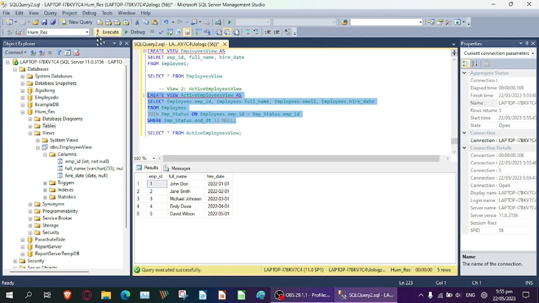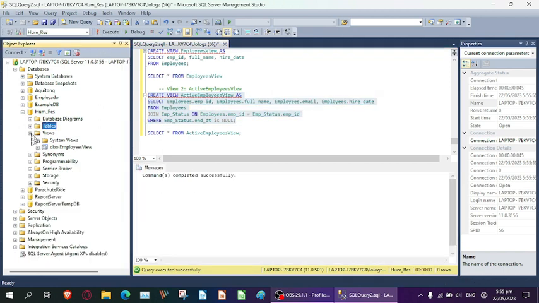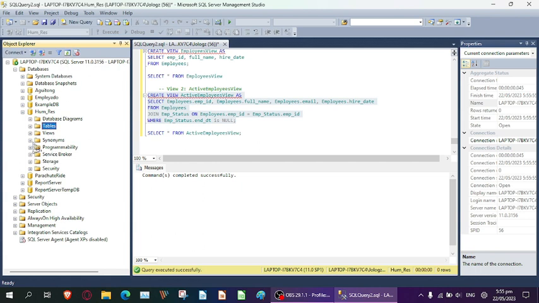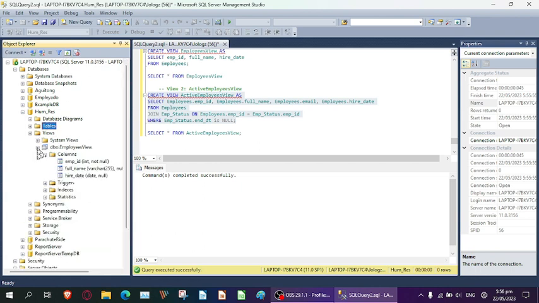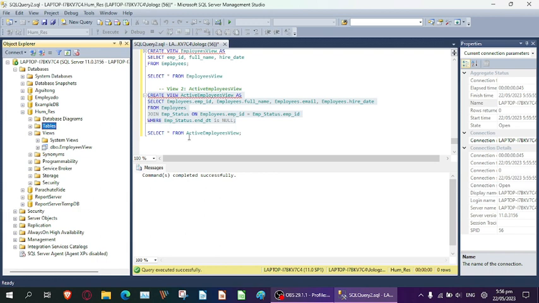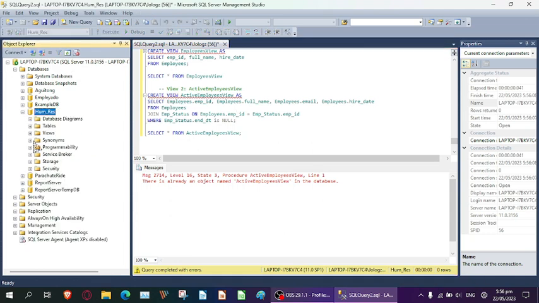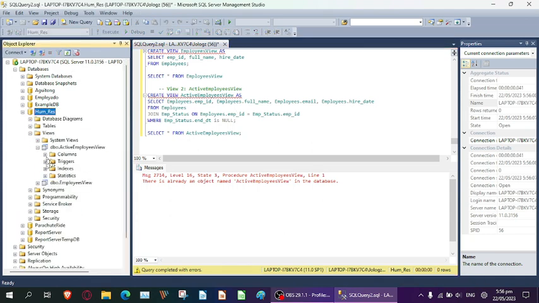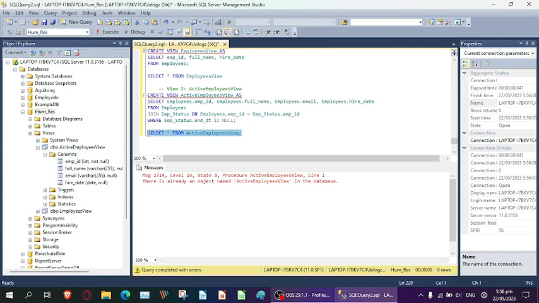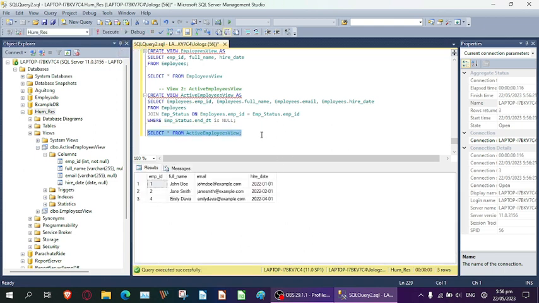There, as I execute it, boom. Make sure to refresh the Object Explorer so you can see it. Sometimes when you don't refresh, you cannot see that your query created the view. And then boom, you can see there are only 3 on my given tables that are active.